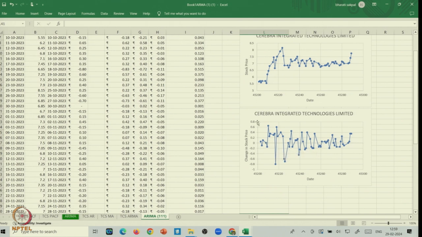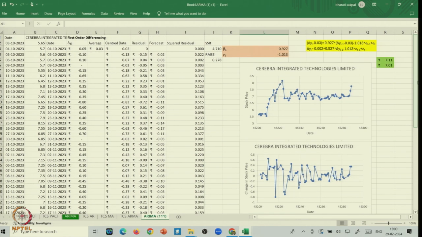The original data has a big range, like 5.5 to almost 8.5, but this data does not have much range. So we are assuming that this data is stationary. So we have taken the first order differencing as our input data to the ARIMA. So this is your stationary data, this column D now.